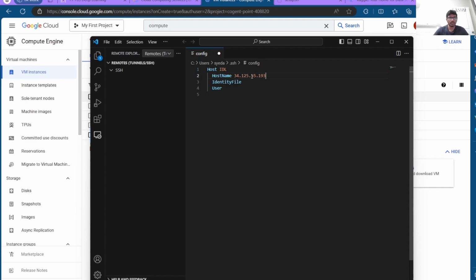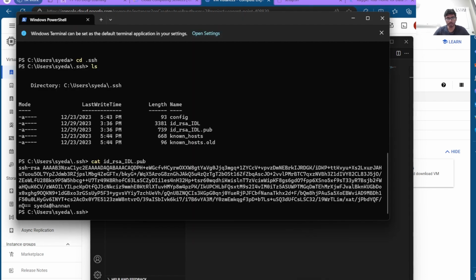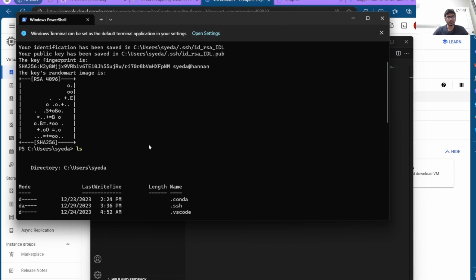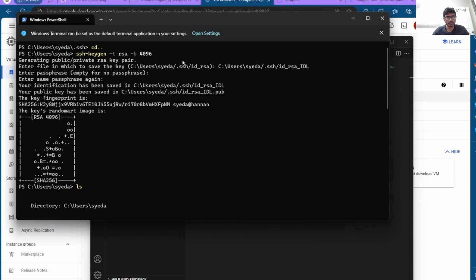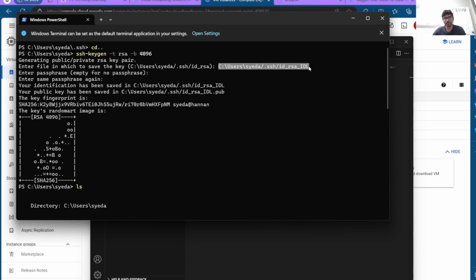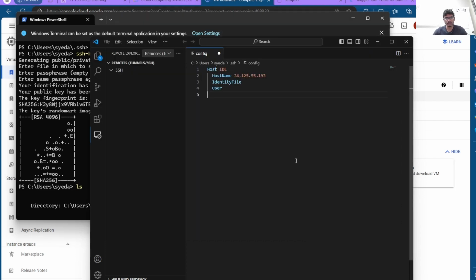That's it. And for your identity file, it's pretty simple. Remember the area where we created our SSH keys. So over here, basically this is what we had given it. So we'll just copy paste this, Control C and Control V.